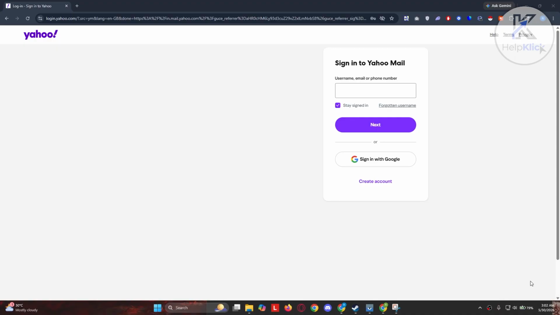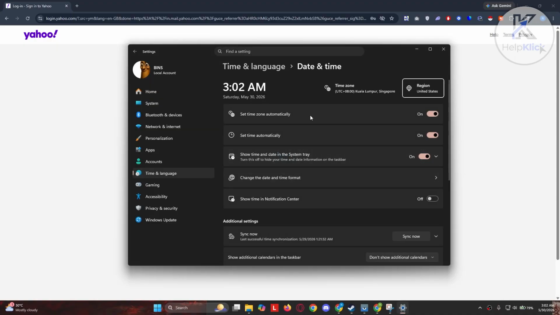Go ahead and right click on the time here and choose the option that says adjust date and time. Now from here, you want to go ahead and set time zone automatically. You can also choose a region or a time zone, but I like just using set time zone automatically and set time automatically, and that should fix any issues that you may be having right now.